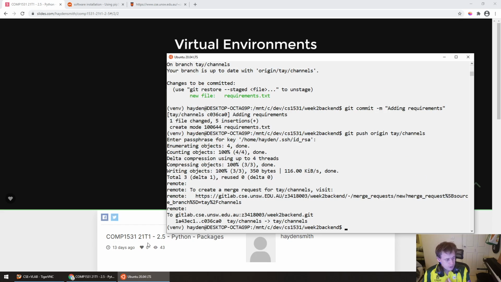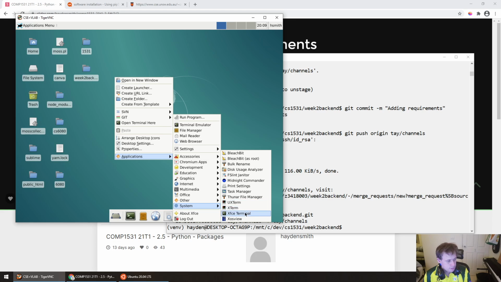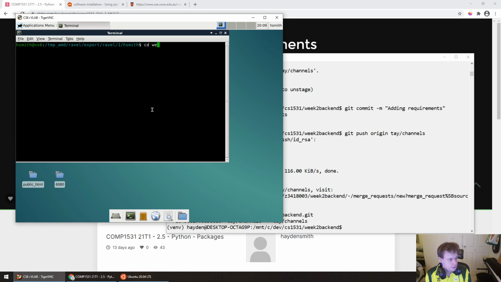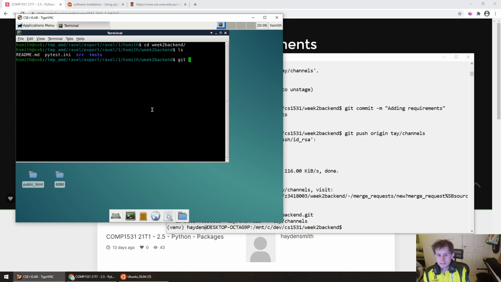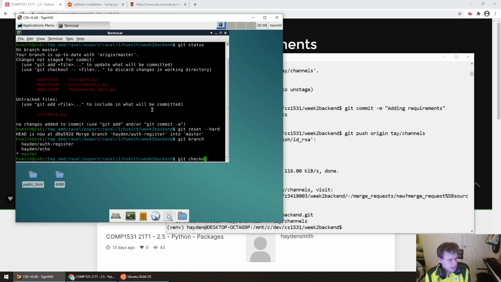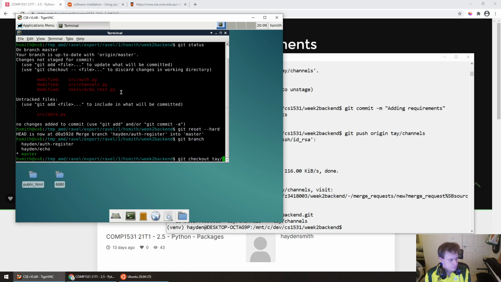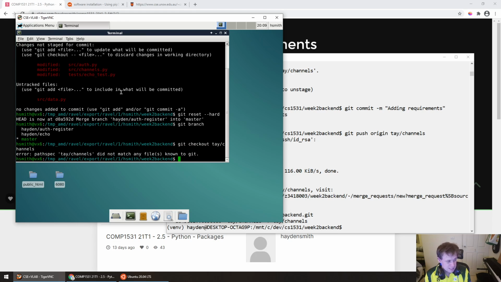And what happens is when my team members, let's say I'm team member 2 here, and I go into, is it week 2 backend? Let's say I'm like, oh, Hayden's made some changes, so I'm going to go and check them out. So team member 2 comes here. I'm going to just reset everything. I'm going to have a look at my branches. I'm going to try and check out Hayden's branch, which was tay/channels. It says there's no tay/channels.